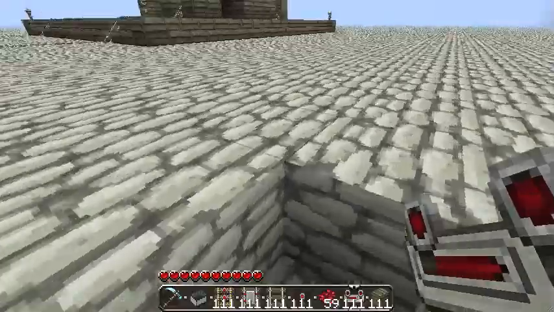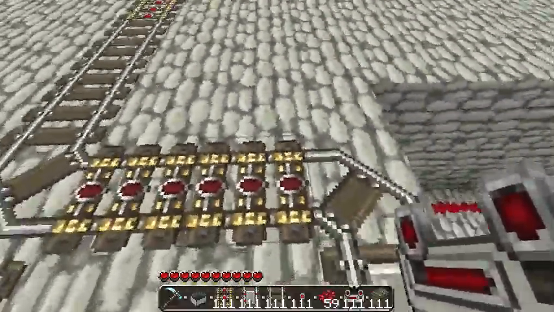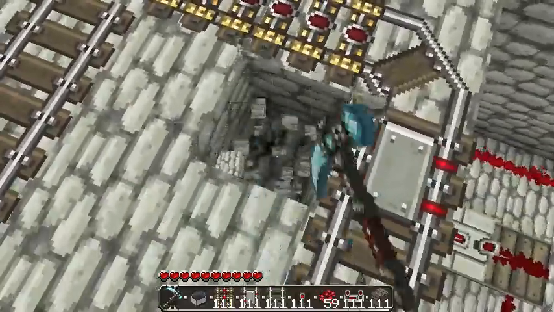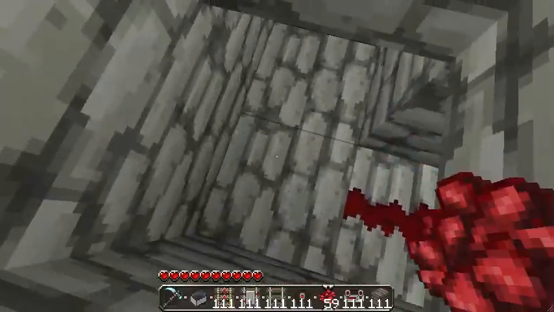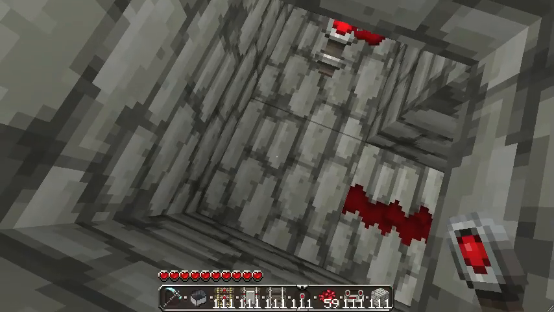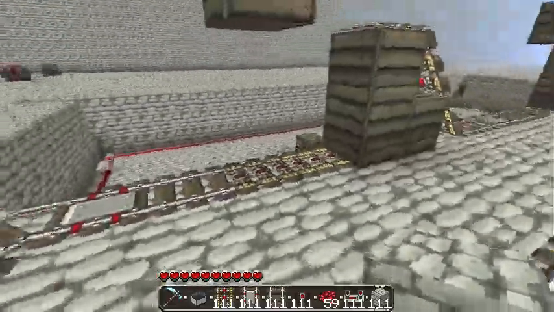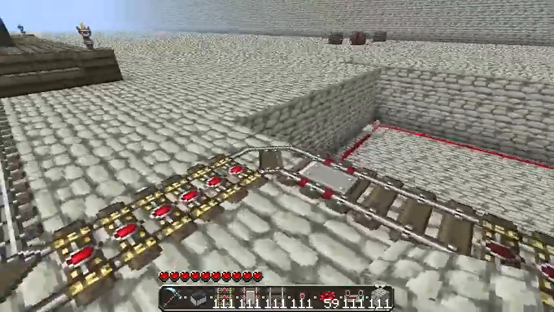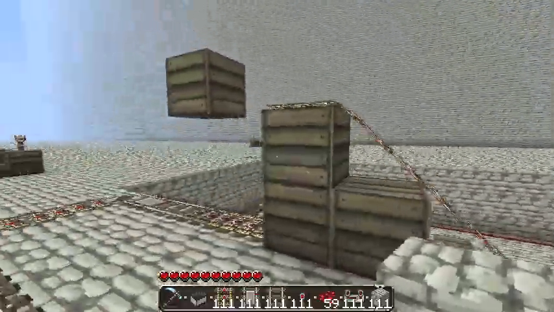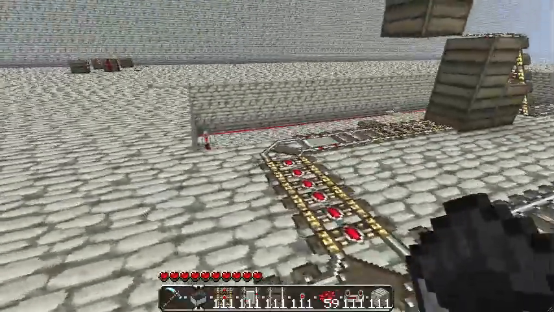Now we may also want to fill in some powered tracks along here. These are currently unpowered, so I just need to drop a torch in to make sure that those get power. That'll ensure that our cart, since it may be an empty cart if somebody leaves our system early, will have plenty of momentum to make it up there before the next cart is sent out. So that should be basically done at this point.